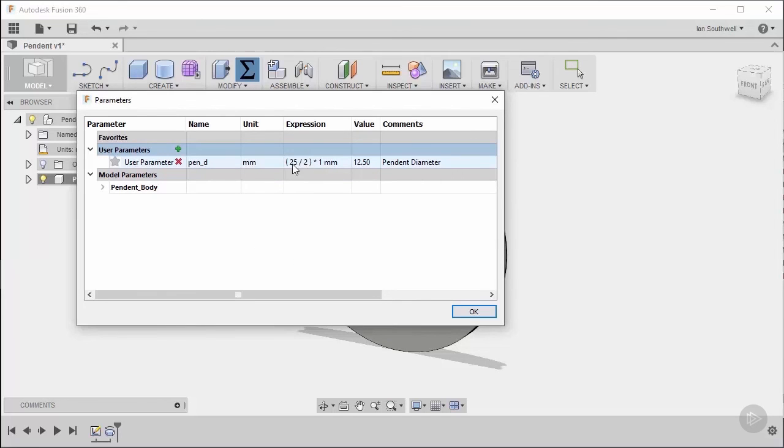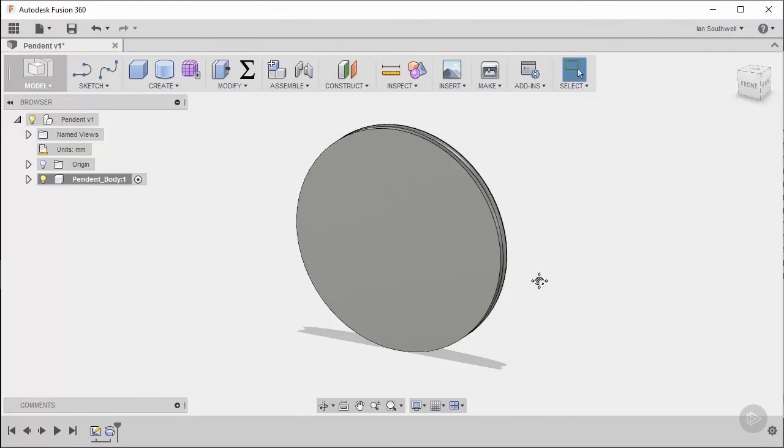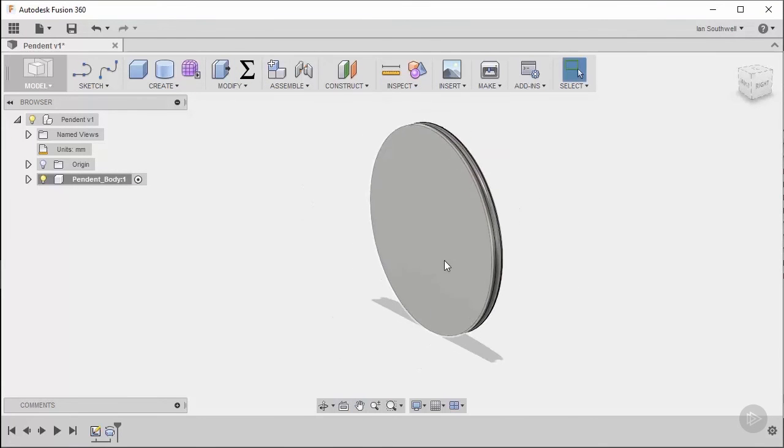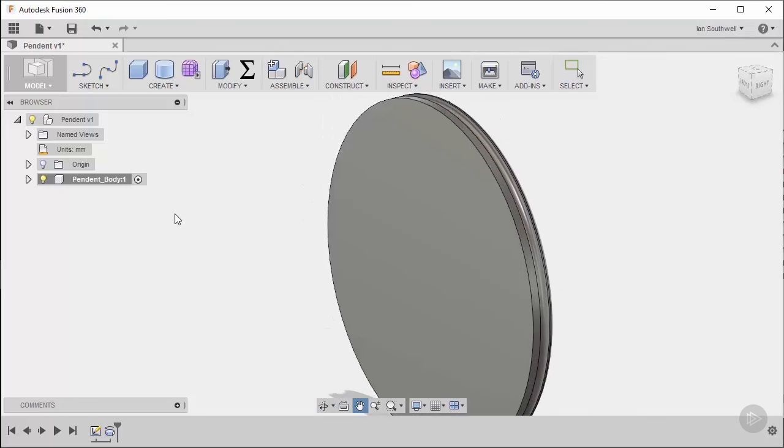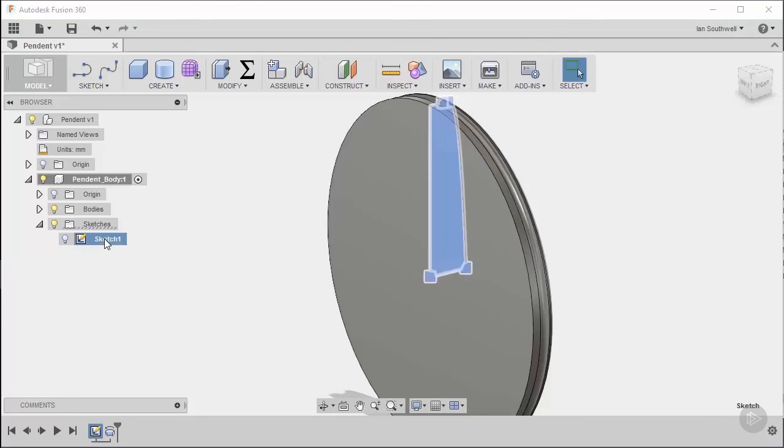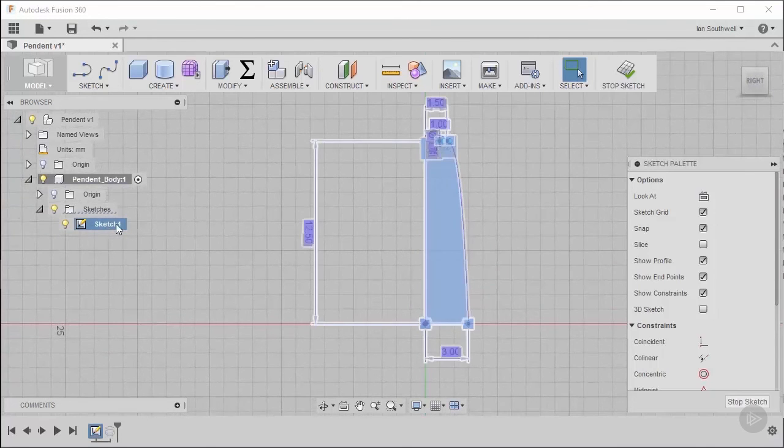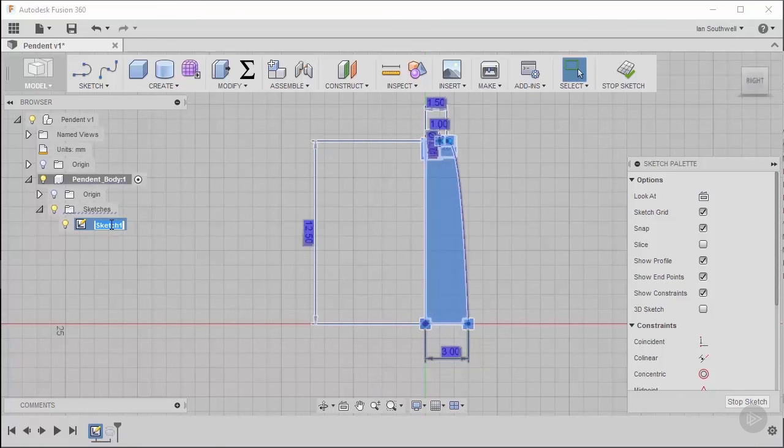With this set up, I can now go ahead and test this. So I'll say OK. And we can come into the sketch, zoom in here a little bit, and over here we're going to open up the sketches, and inside the sketch number one, I'm going to go ahead and name this as well, because I want to be able to access this quickly, or if somebody else opens the file, they're going to be able to tell what this is. And name this pendant profile.